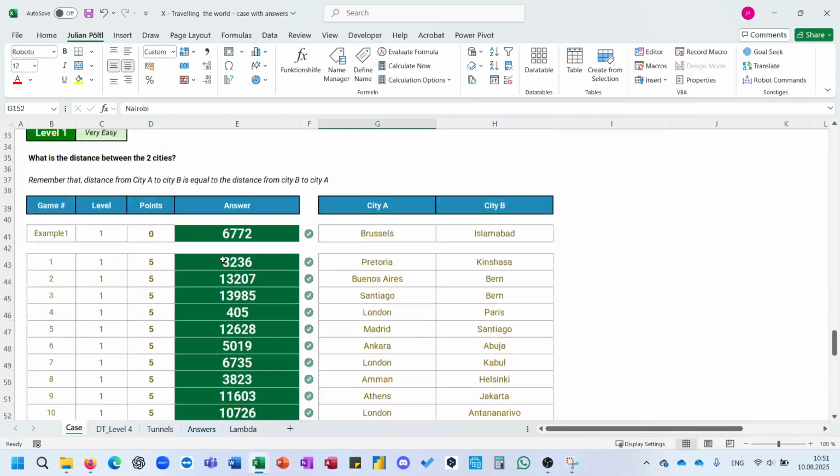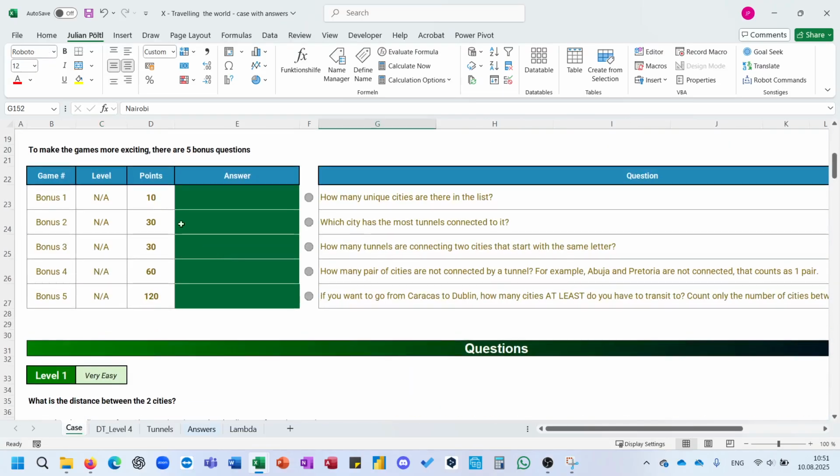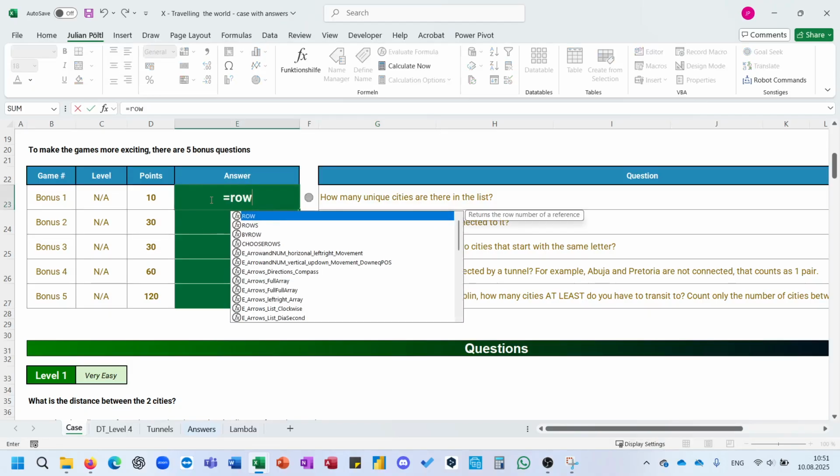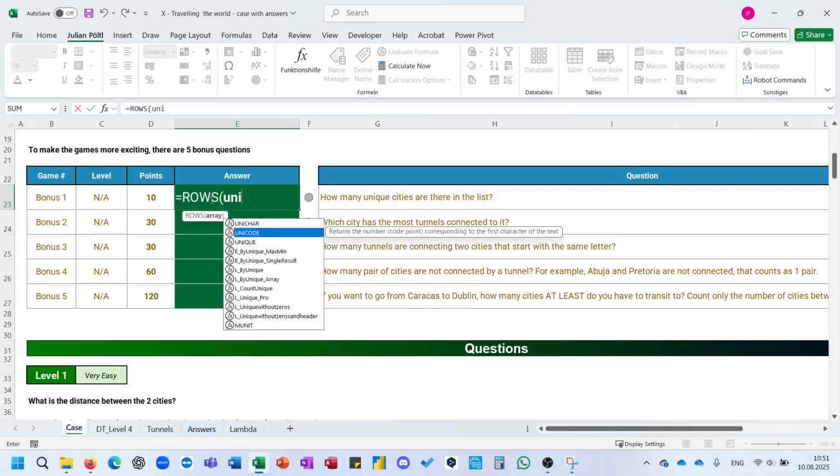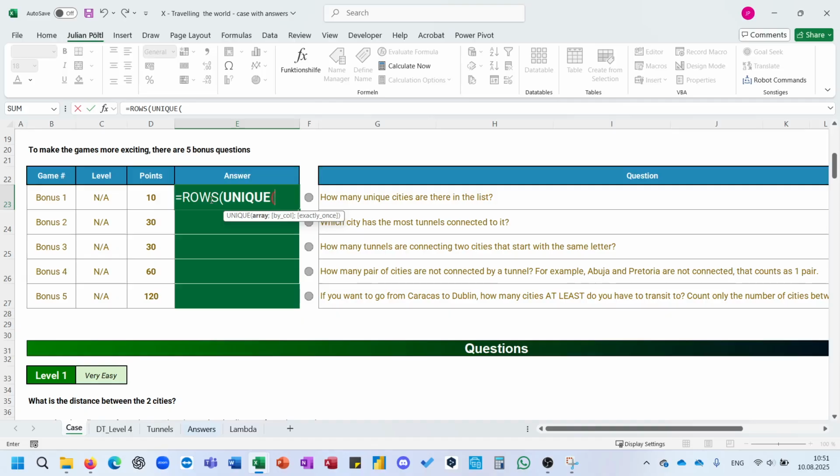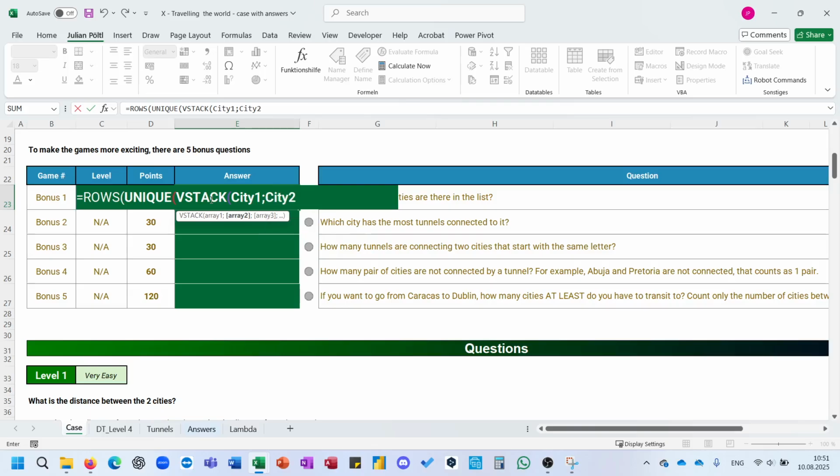Okay, now let's first do bonus 1 to 4. How many unique cities are on the list? So rows, unique, vstack, city 1, city 2.